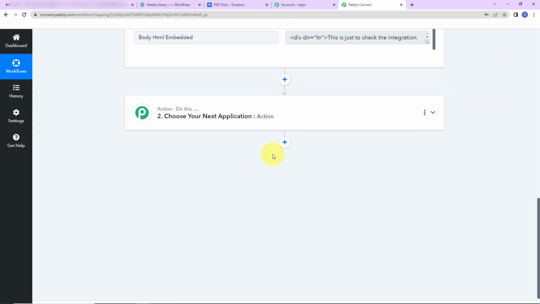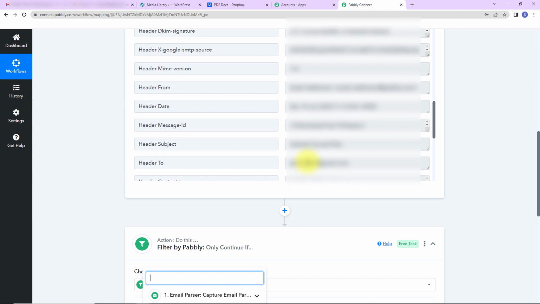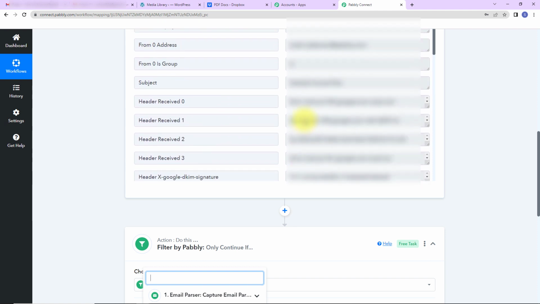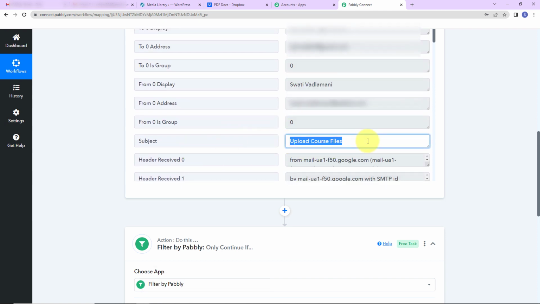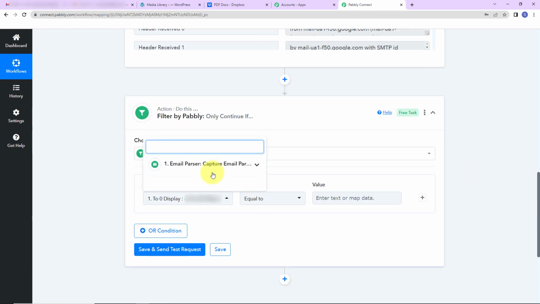So I'm going to use a feature by Pabbly, which is filter. And here I'm going to select the label. Here you can see that in my subject, it is written upload course files. So I can say that every time the subject contains the word upload, then only this workflow should continue. Let's say in subject you have the name of the file along with the extension. So you can mention that if there is an extension like PDF, MP3, PNG, etc., then only the workflow should continue.